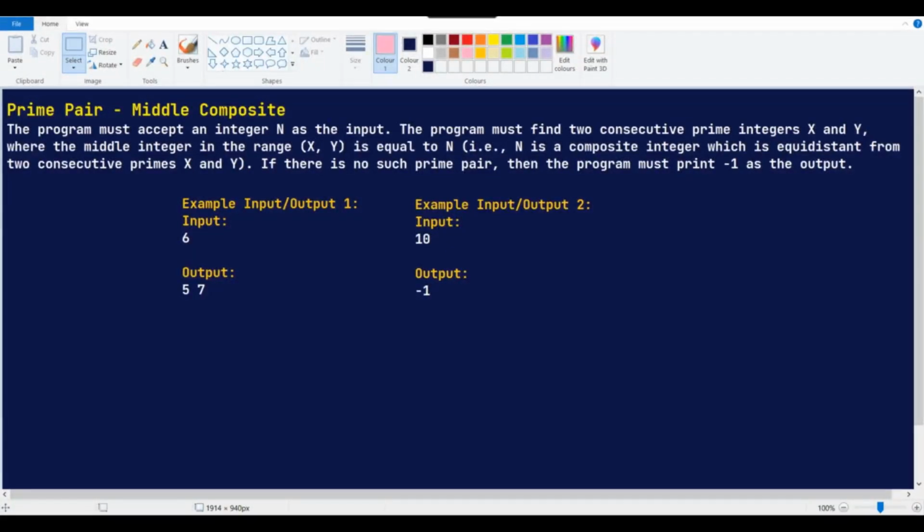Today we are going to solve the daily challenge of 23rd September 2021. This is the problem they have given: prime pair middle composite. In this problem they will pass a number n. We just need to print the previous and next prime number which contain the number n as a middle. If we can't find such a pair, we just need to return -1. That's it, simple though.